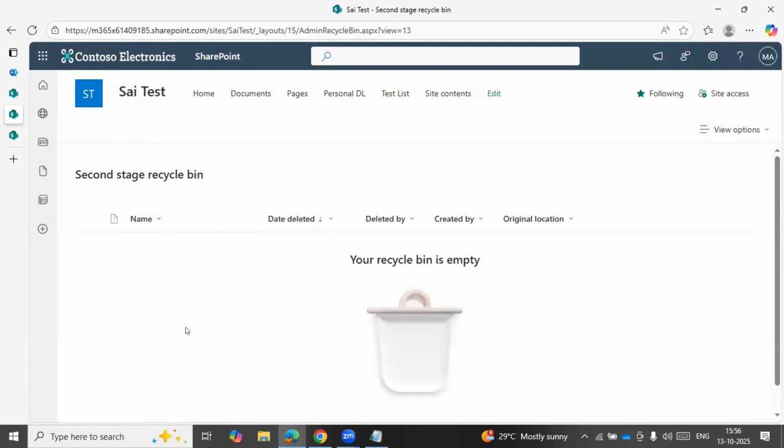But I couldn't find the second stage recycle bin from my view, though I am admin. Maybe you are not the owner of that site. So only the owner of the site can see it. Okay, cool. I'm just the admin. Yeah. So whoever is the owner can navigate to that particular second stage recycle bin page, and from there you can recover the files. The same goes for OneDrive as well.